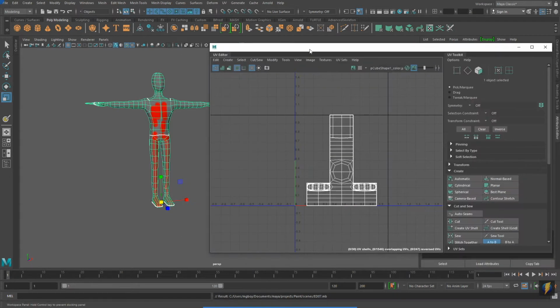And with my mesh selected, I'm going to come over here to the UV Toolkit, and we're going to take a look at this section here, Create. And you can see that we have a number of different options: automatic, cylindrical, spherical, and so on. We're going to be looking at camera-based.